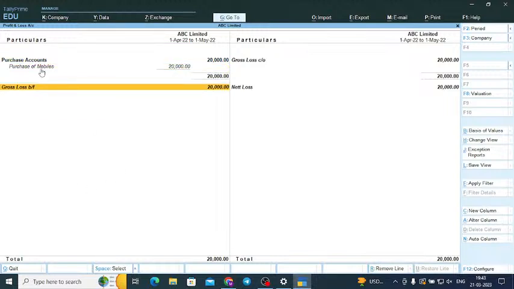See, how do you identify in another way which one is a ledger and which one is a group? If it is bold, then it is a group. If it is not bold, it is a ledger. Good to go? Fine. Okay.